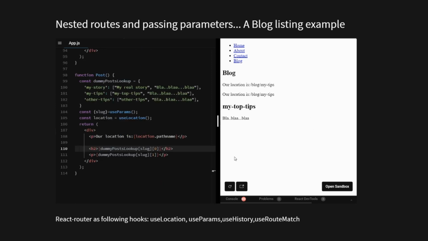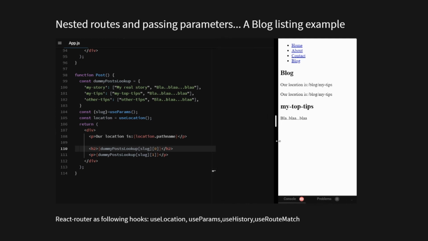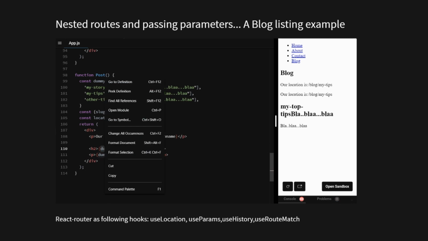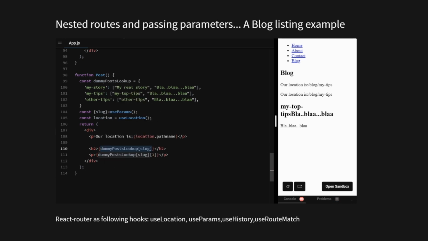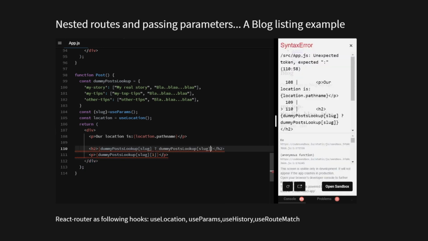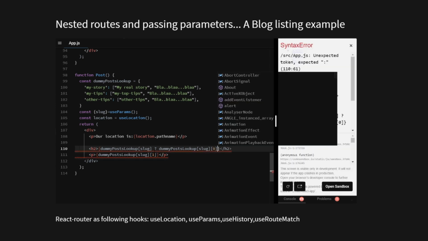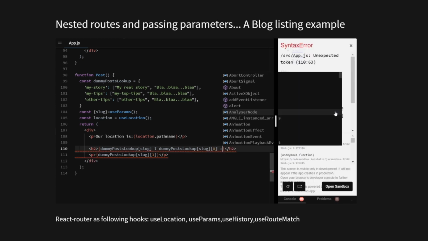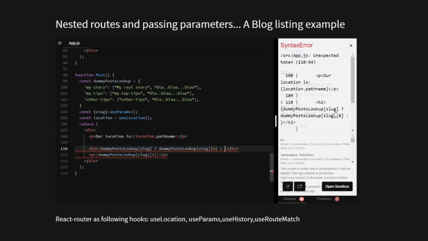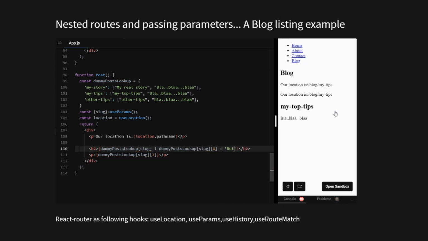To overcome any errors in matching like we had earlier, you can just check whether the slug, the key, exists in our lookup. If that slug exists, then you can do a ternary and render out the title and the content. If it doesn't match, then you say not found.